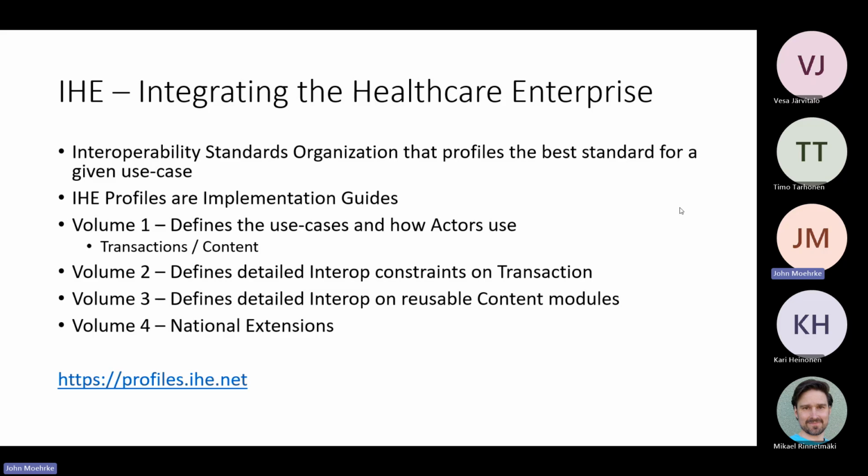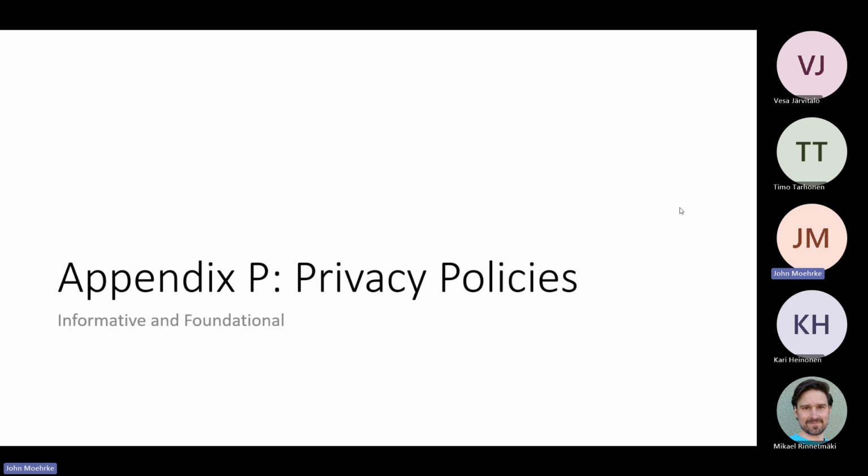And the profiling of OAuth is designed to be layered on top of your normal OAuth environment. So if you're using Smart on FHIR, you layer these additional extensions onto Smart on FHIR. If you're using IUA, you layer these on top of that. So you'll see that when we get to it. And then volume 4 is national extensions. We don't really have any of those yet.